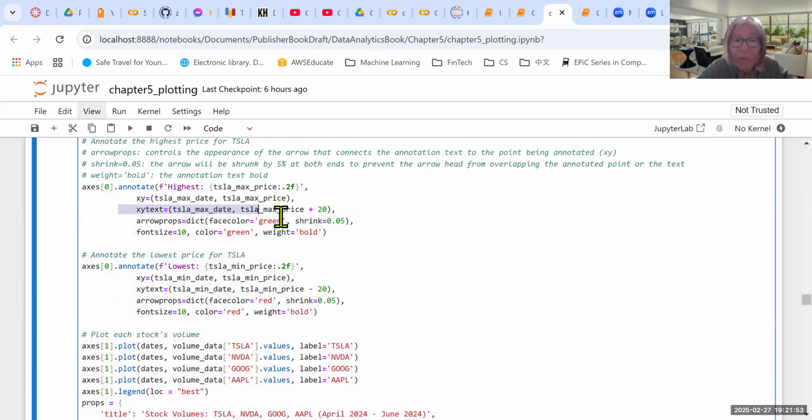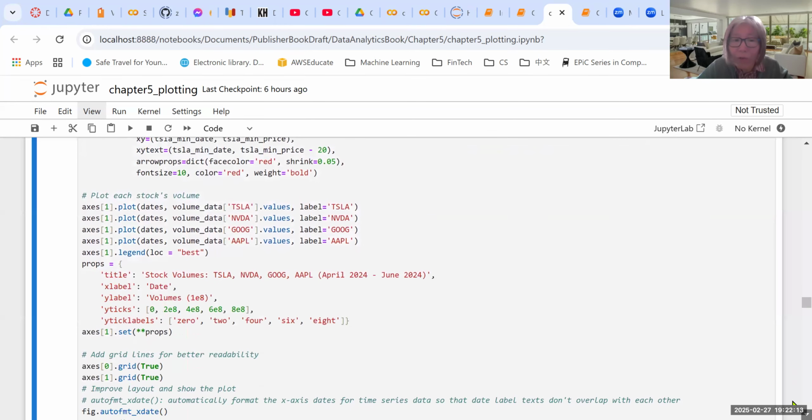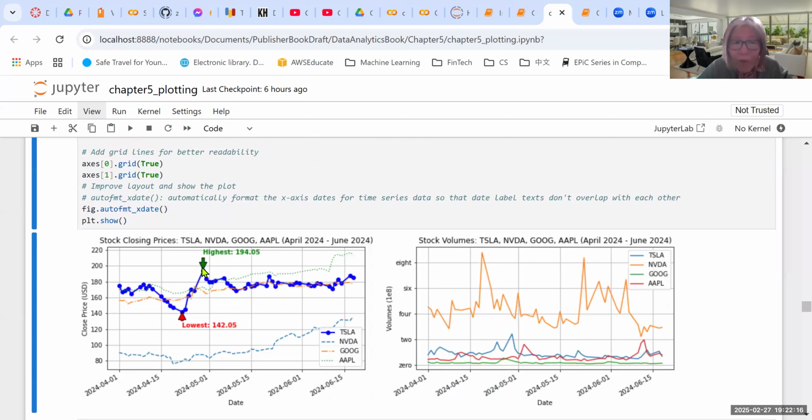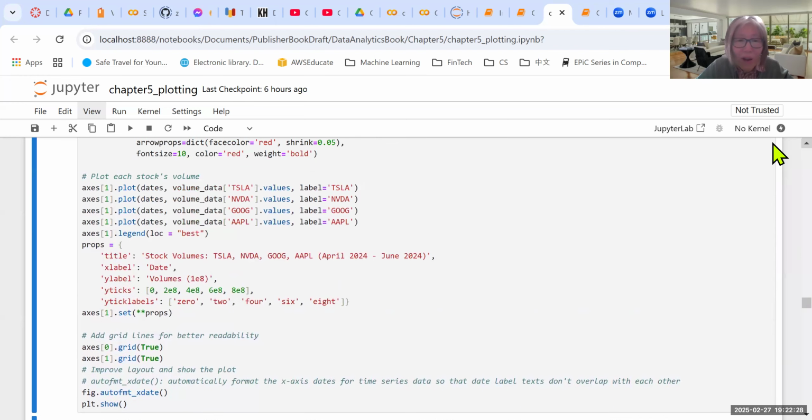This part is for the text. And also over here, we saw the arrow, so you can also provide the arrow, and here it's a dictionary. You need to provide the color for the arrow. And you want to have a little bit of space because you don't want it to go directly on the dot. So it's going to shrink a little bit, just 5%, so it's hard to see here.